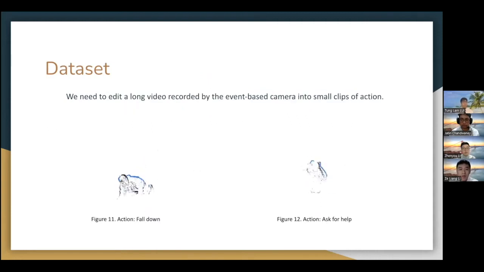And so we need to edit a long video recorded by the event-based camera into small clips of actions. And below are two examples of our video clips. Next.